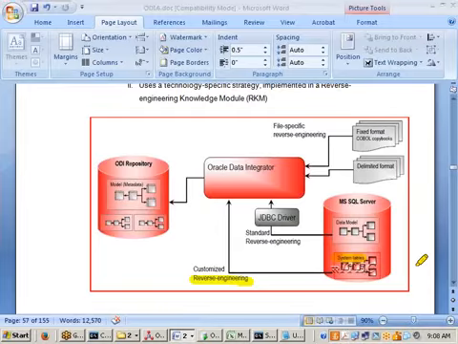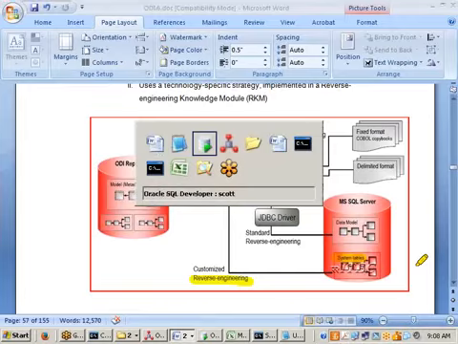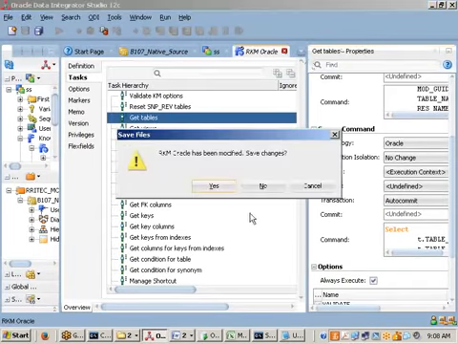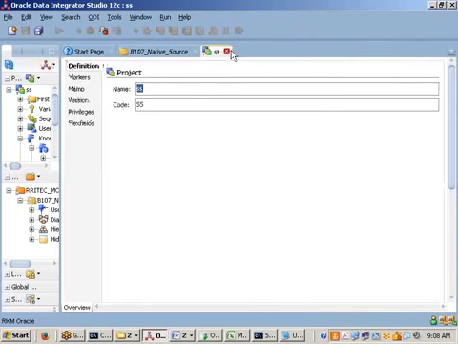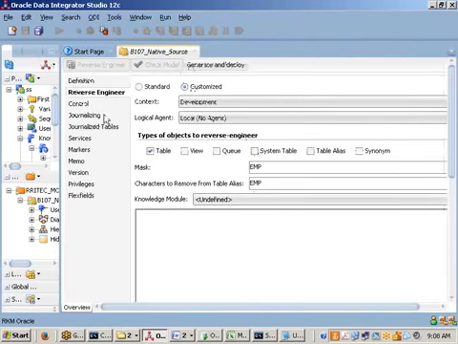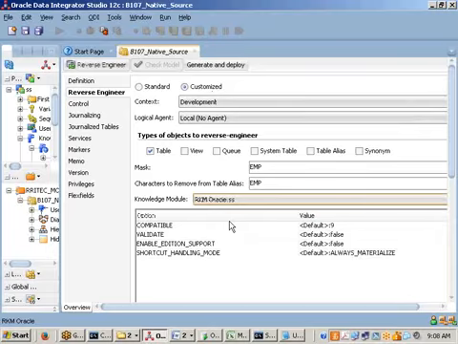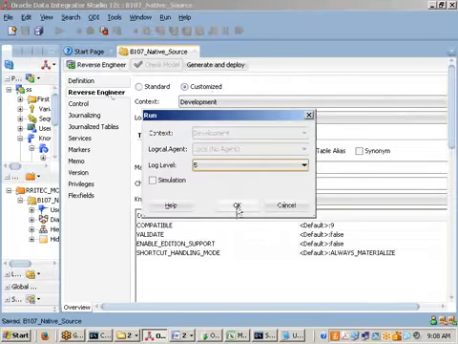But for the time being, we are not going into that depth. As of now, we are not understanding the code, what is inside it. So I am closing this one. Now you have the knowledge module. Once you have it, you can import the tables using the customized method. Select Customized, go to the drop down, then RKM. Then click on Reverse Engineering, click Yes, click OK.